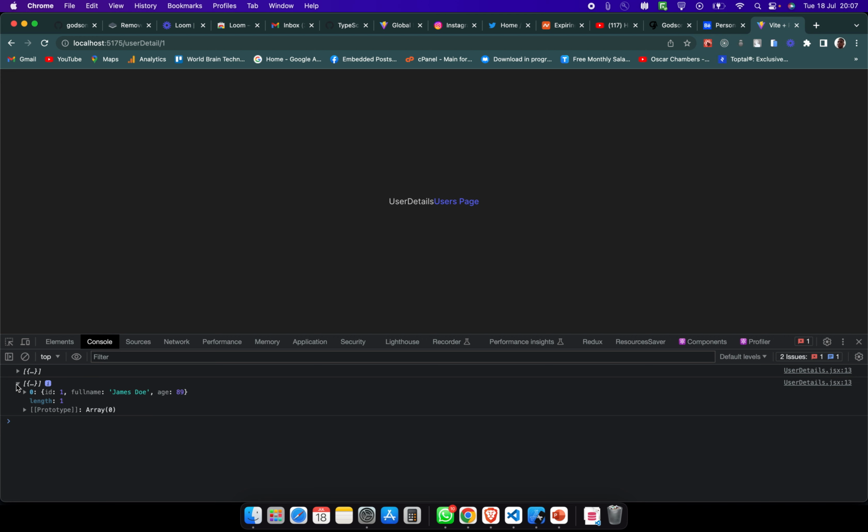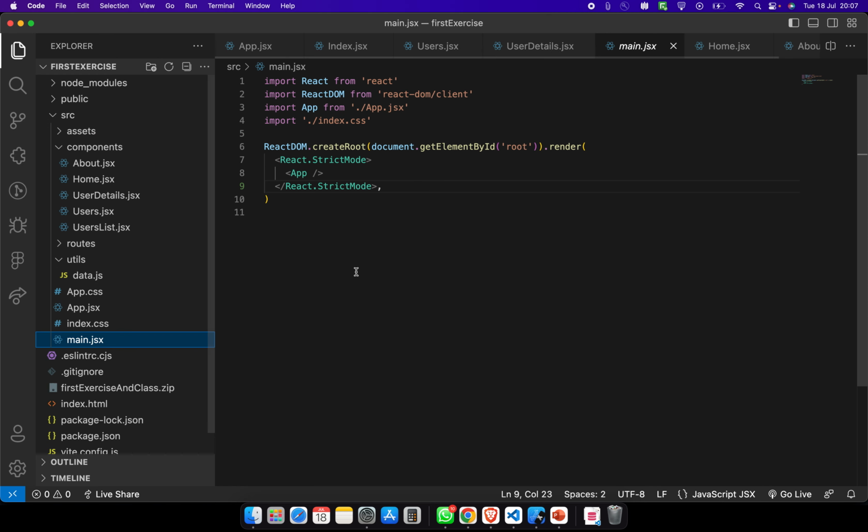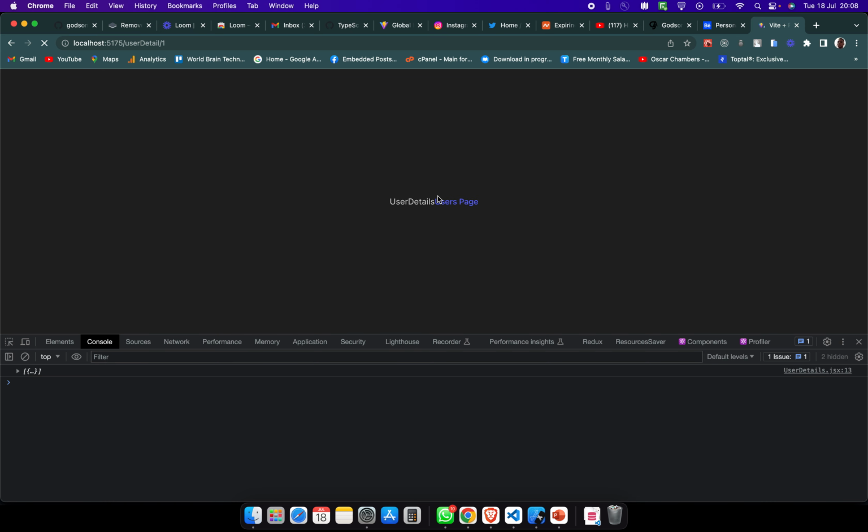You see we have James Doe, we have James Doe. Now this is repeating twice because of strict mode. In our main.js we have this strict mode. So let me quickly just get rid of it and save, and then go back to the users page. If I click on this James Doe, you see I have James Doe displayed here. Awesome. So if I go back and click on Smith Thompson, you see I have Smith Thompson displayed. This is awesome.